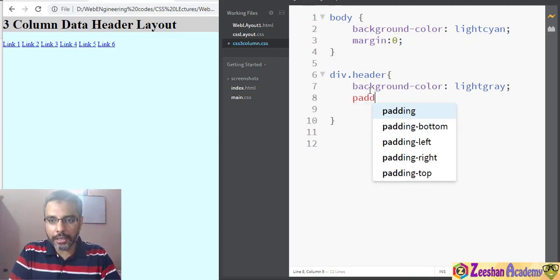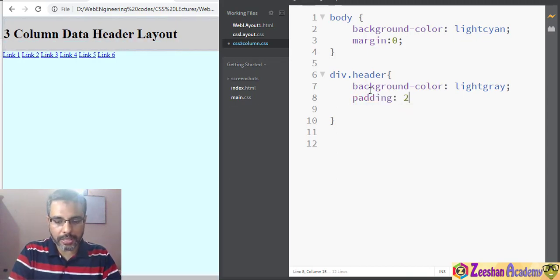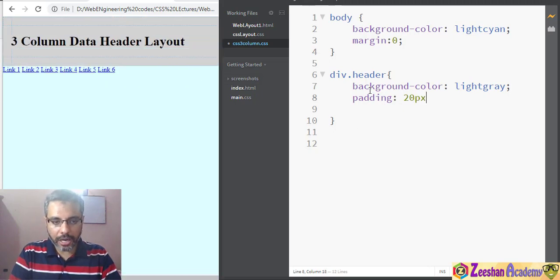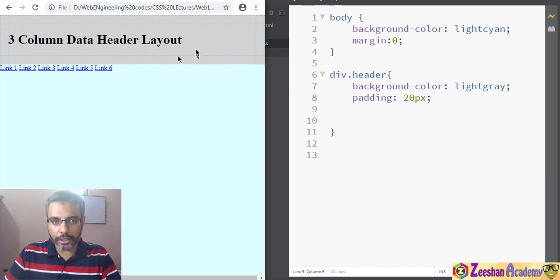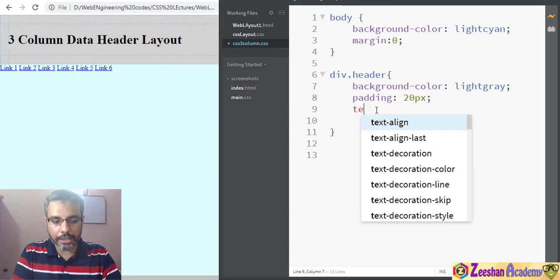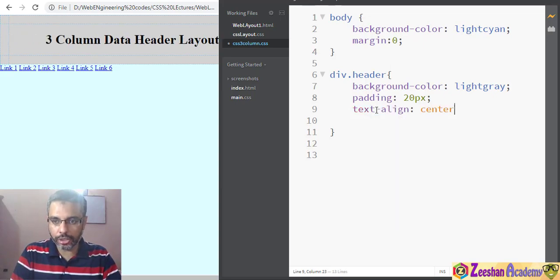Then we set padding. Padding is the space after the margin. Margin is set to 0, so I need to ensure there is a little bit of padding. As soon as you start giving padding, you would note that within your Chrome you now have some margins available, and you can control how much space is there. After the padding, I have to ensure that the text alignment is set to center. So this is my center area.